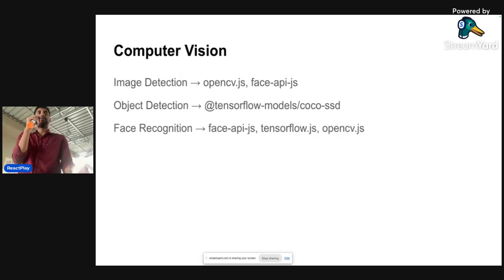Now coming to one more section of AI, which is the computer vision part. Usually in computer vision, we mostly use face recognition and face detection. I also worked on face recognition with the help of JavaScript. So finally, we do image detection using OpenCV.js, face-api.js, TensorFlow, and multiple more libraries. Object detection is also there. Sometimes you will be able to define your own object detection.